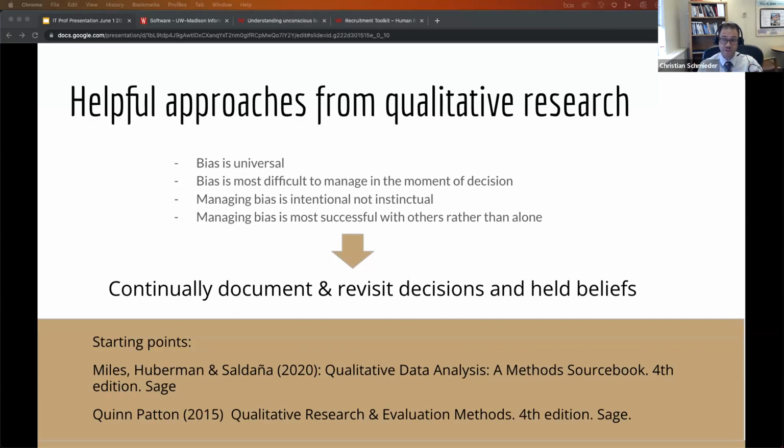It's very difficult to manage in the moment of decision. That's why you need to slow down, have process, have documentation. Managing bias is also a craft. It's not just something that just happens. It needs to be couched in process, in routines, and in techniques.